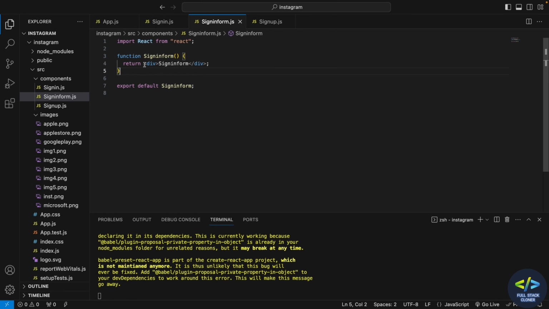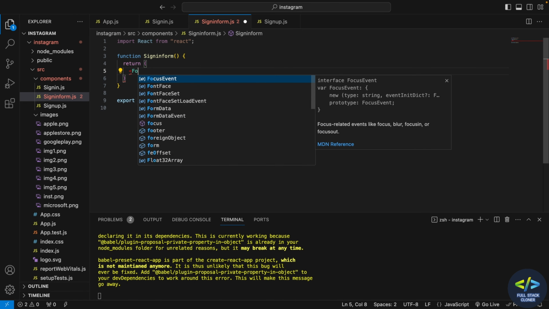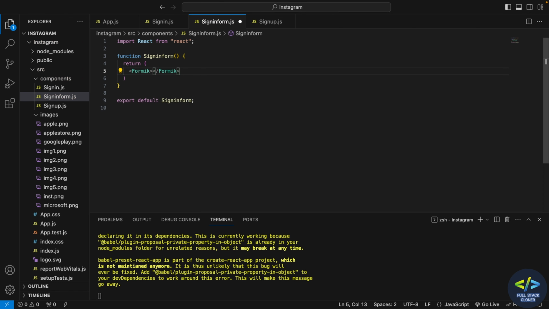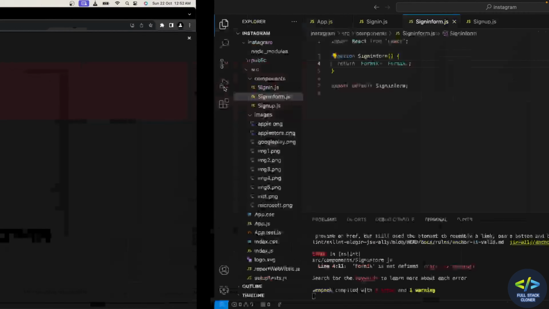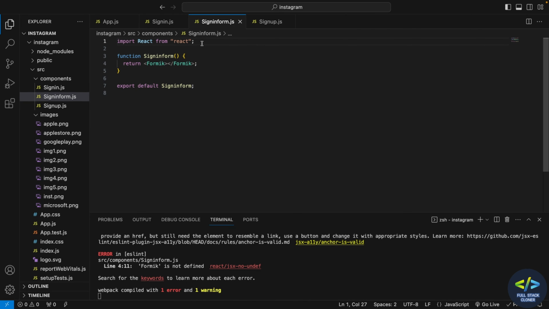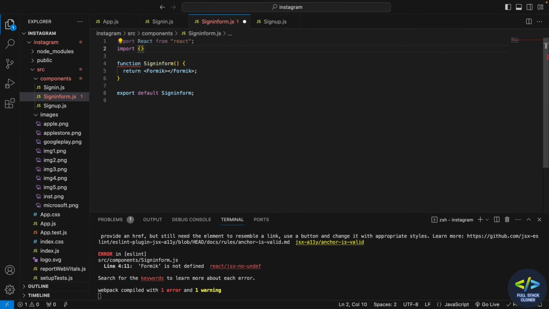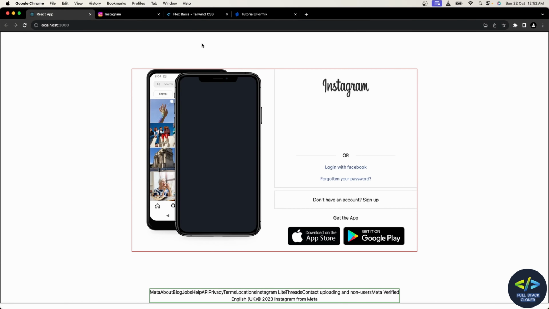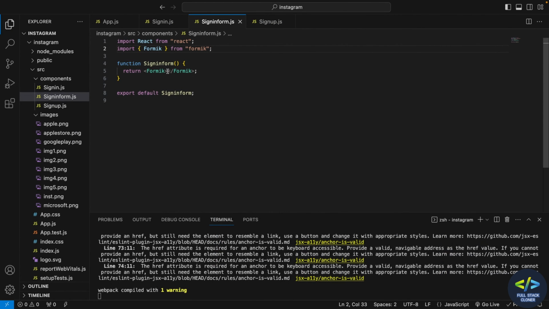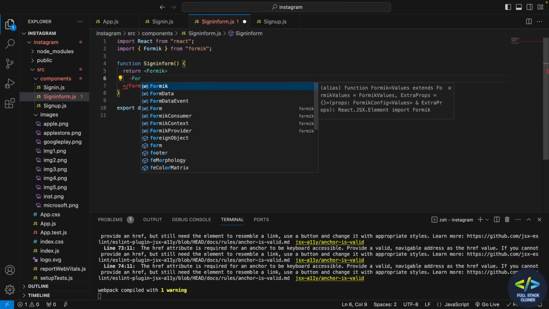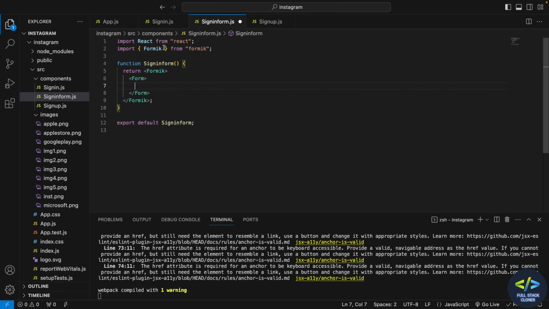Now back in my sign in form page, I'll remove this div, and I'll start using my Formik library. So I'll write here Formik. So Formik is not defined, so I have to import Formik from my Formik library. So for that, import Formik from Formik. So I have imported. Now we have to write the form here. So inside the Formik, I have a tag called form. Inside the form, I have to write the fields.